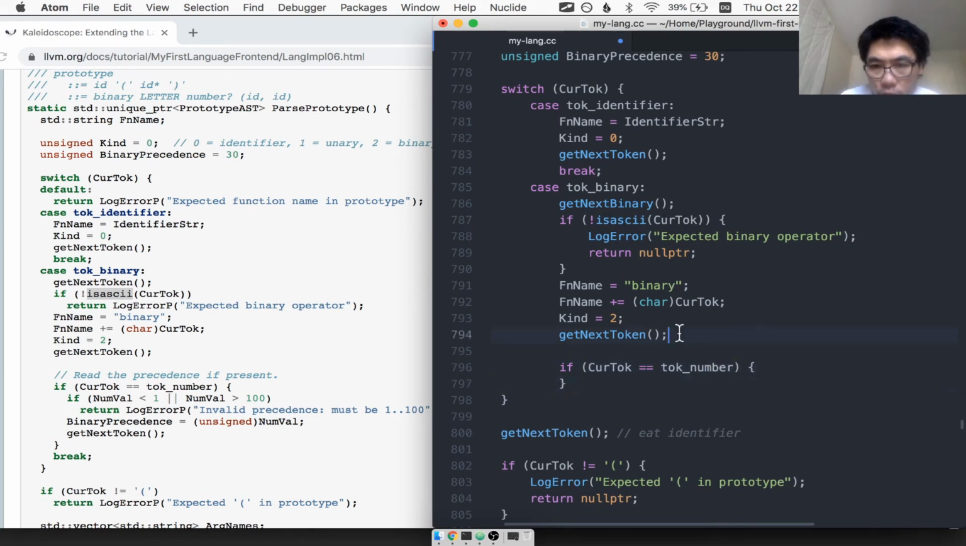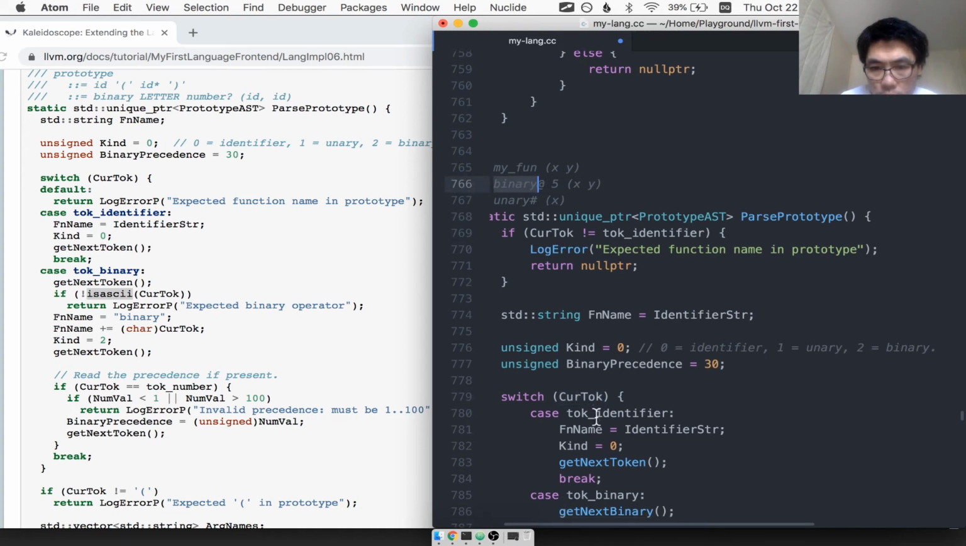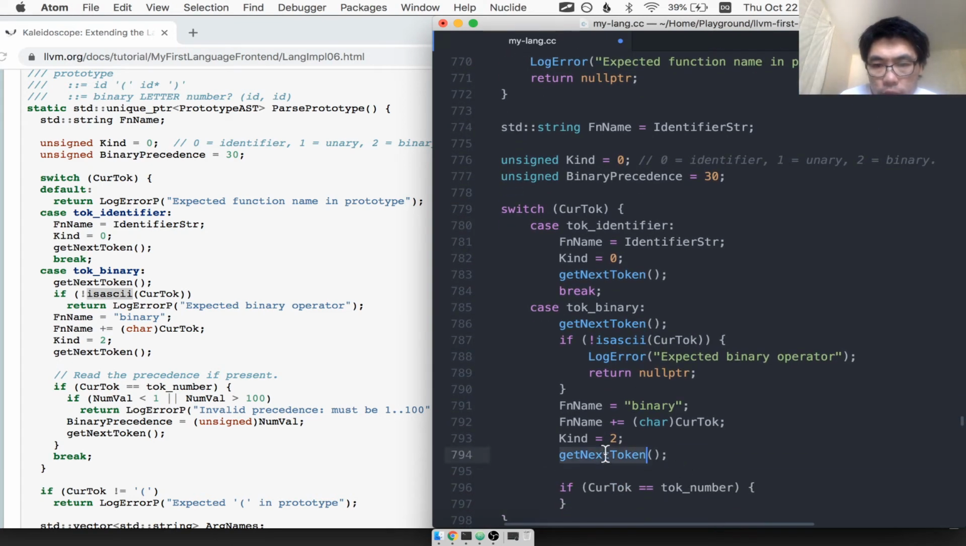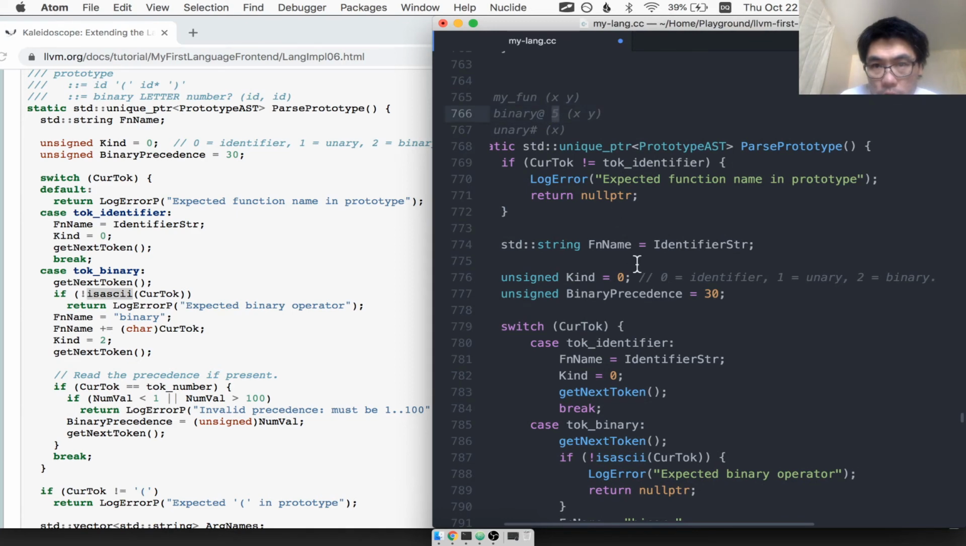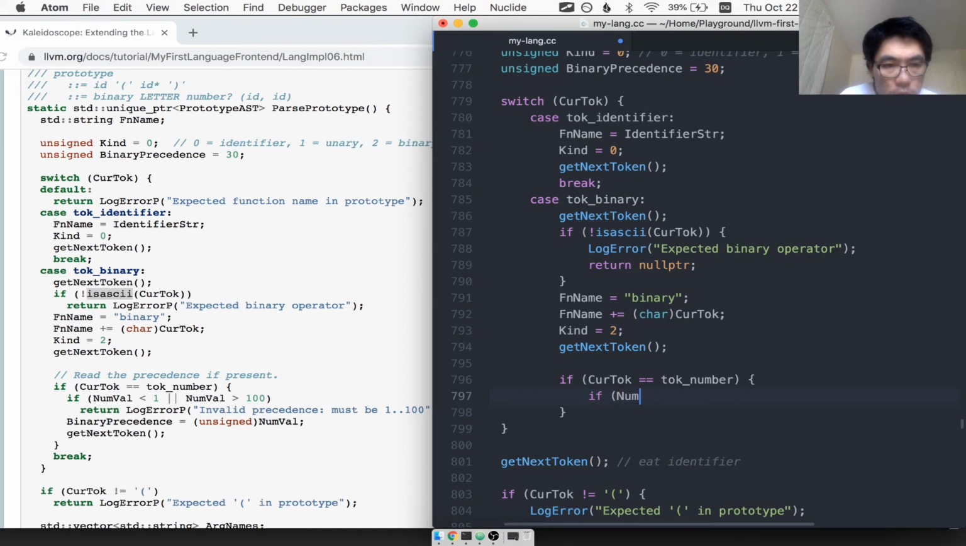So this advanced the token. So we were looking at this token here, and then did I write get next binary? This should be get next token. And then we advanced this token, and now we're looking at this operator token, and then we advance the token again, and now we're looking at this number token, which we're gonna use to represent the precedence of the binary operator.